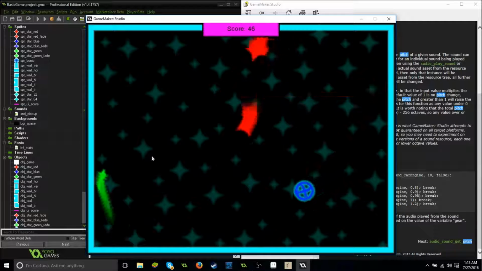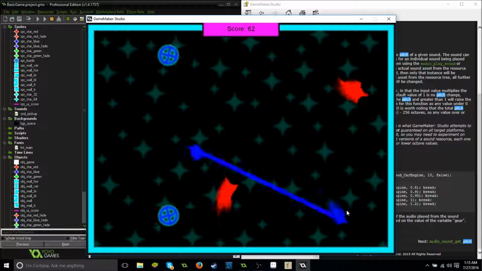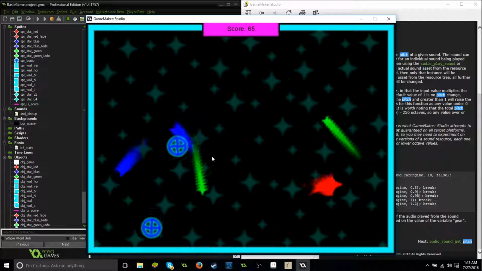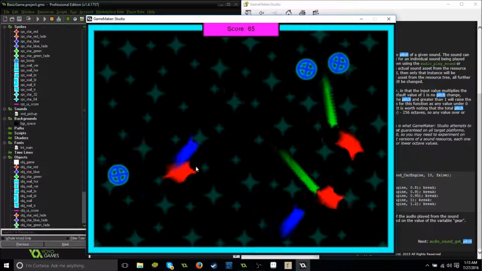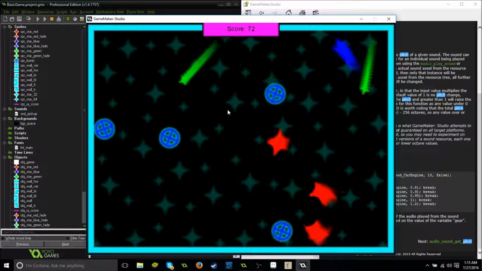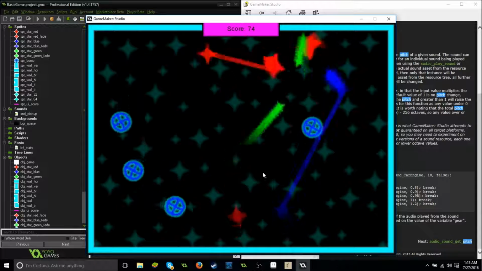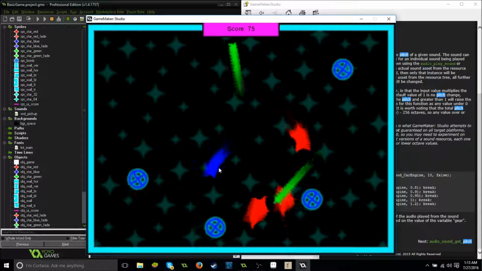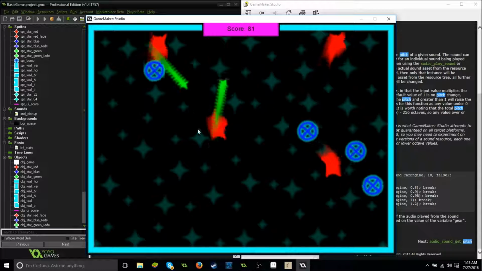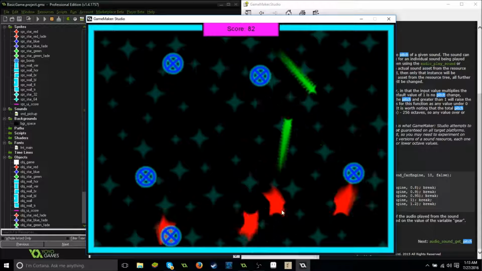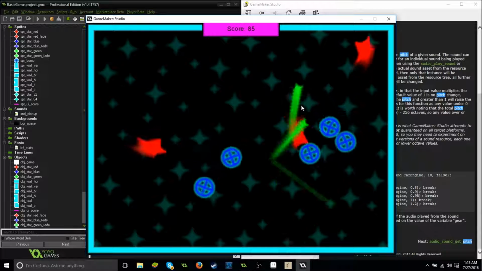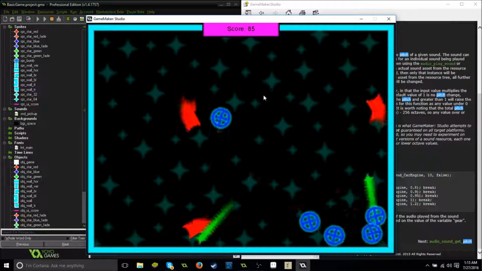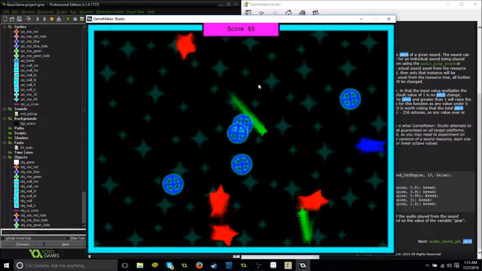So yeah, it's working pretty good. Get a score for clicking on things. Bombs are spawning. And eventually they would just accumulate and accumulate and accumulate to where you just couldn't dodge them anymore. Okay, works great.